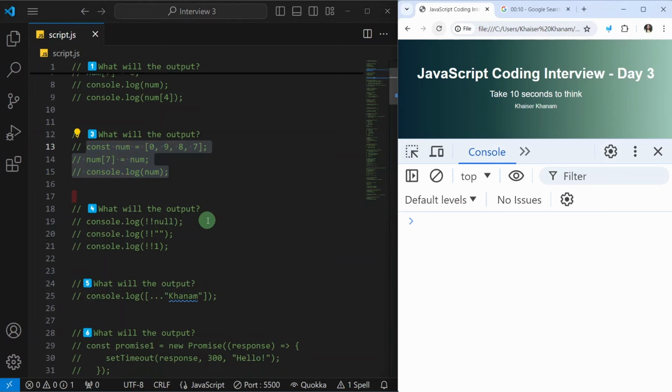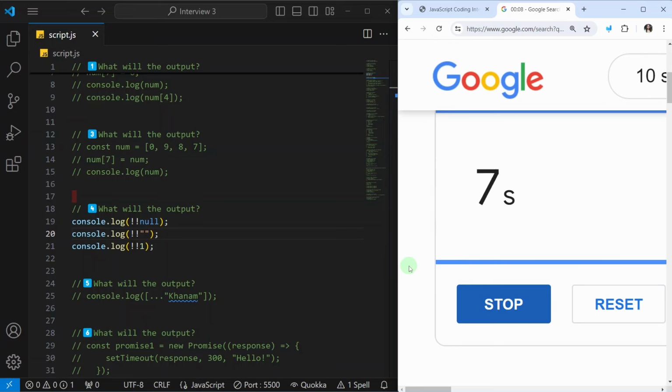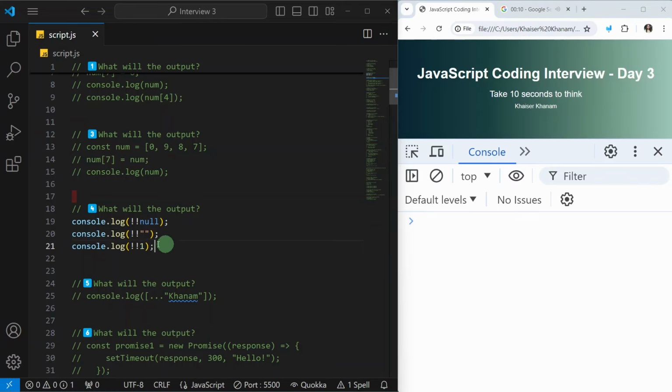Now let us see the fourth question. You have to find the output in each and every line. I will start the timer. Let us see the solution.